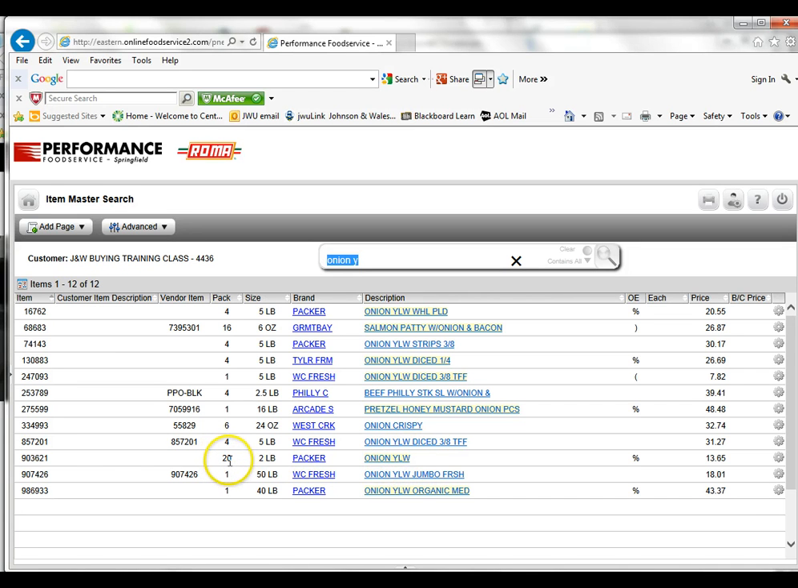And you look over here, the pack is 20. And then over here it says 2 pounds. What that means is there's 20 2-pound bags of onions in this case. Probably not what I want. So if I want organic mediums, that sounds pretty good to me. You could see that the pack size is 1, so that means there's 1 unit. And the size of that pack is 40 pounds. So what that's telling us, it's a 40-pound bag of onions. And over here's the pricing information.